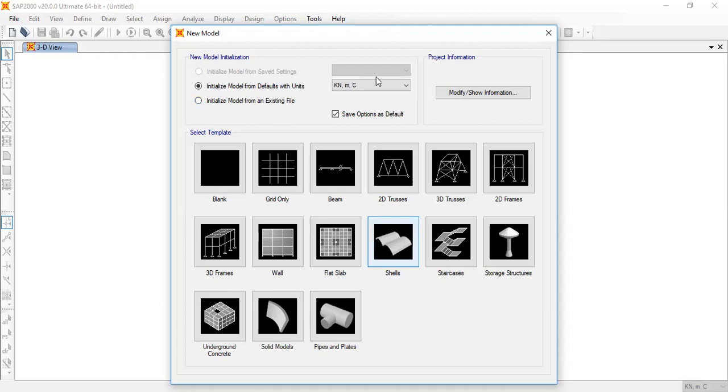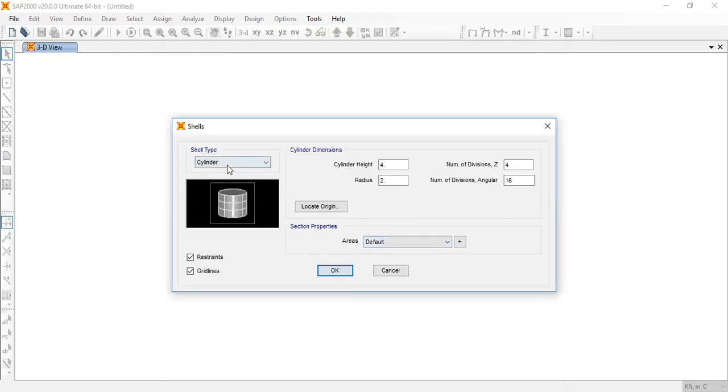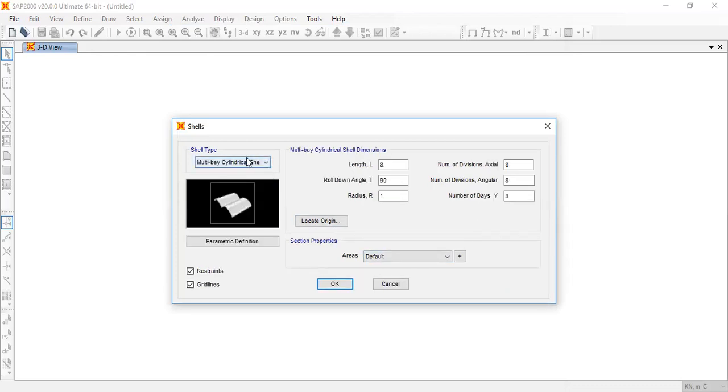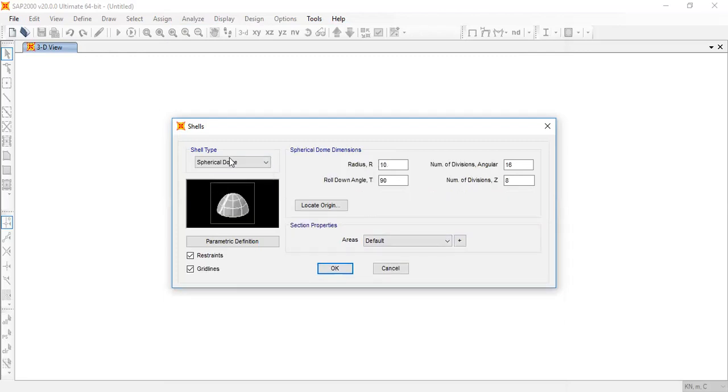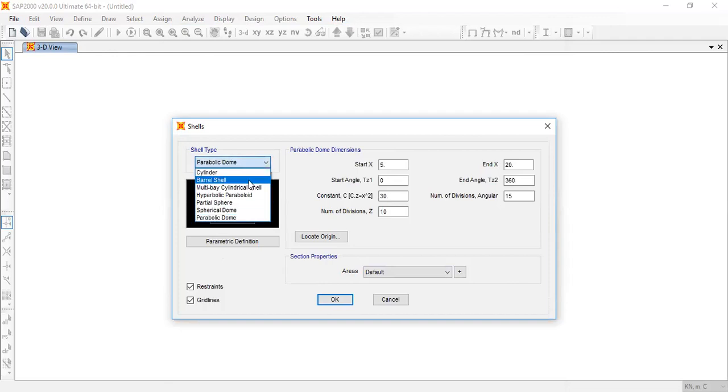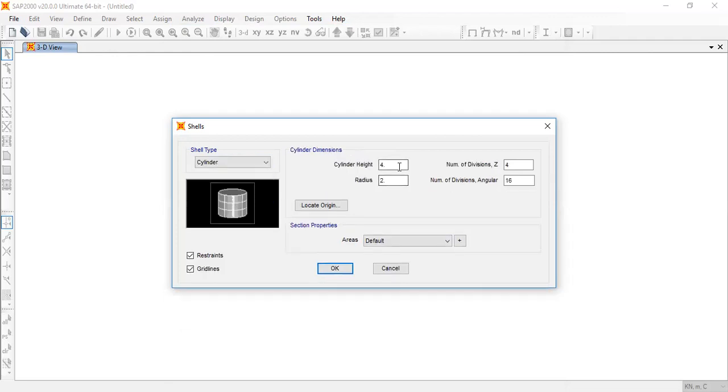So I keep these models, and I'm going to get a shell. The cylinder option is already there, barrel shell and multi-cylinder shell, partial sphere, spherical dome, everything is there. Parabolic dome. So I'll go to cylinder. Cylinder height is given, so I will say that is 5 meters. No, sorry, 6 meters.